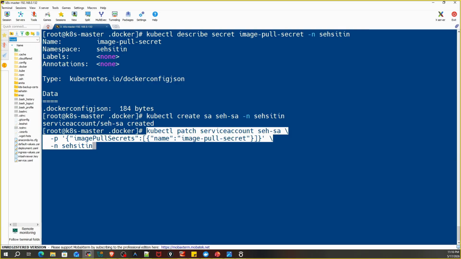Kubectl patch. Patch means modify an existing Kubernetes object without recreating it. So instead of deleting and recreating the service account, we are simply updating it. Service account SEHSA. This tells Kubernetes modify the service account named SEHSA. -p, this means patch payload. Basically we are passing JSON content to update the object.